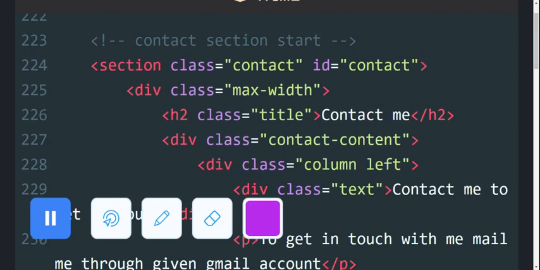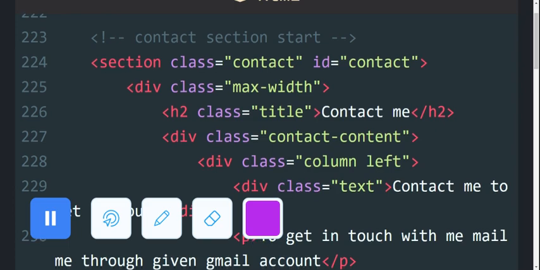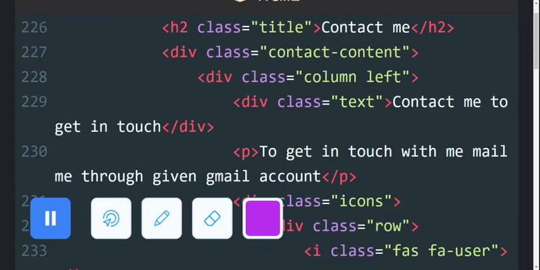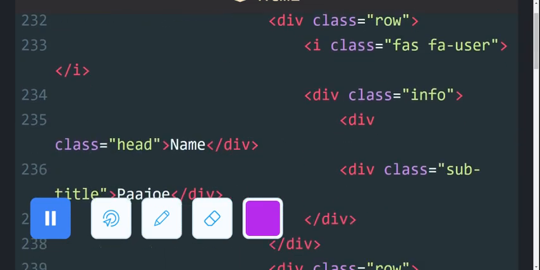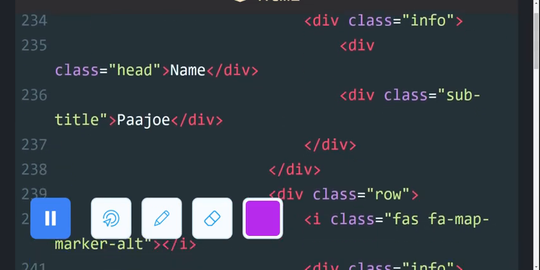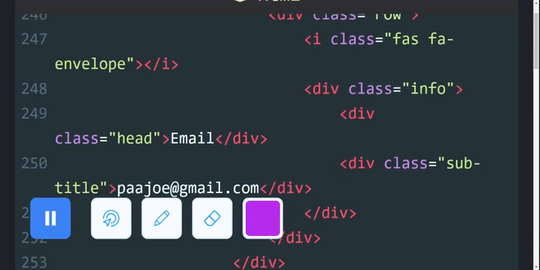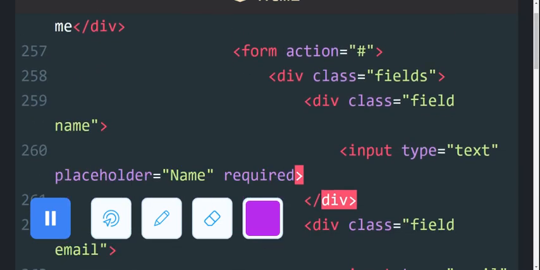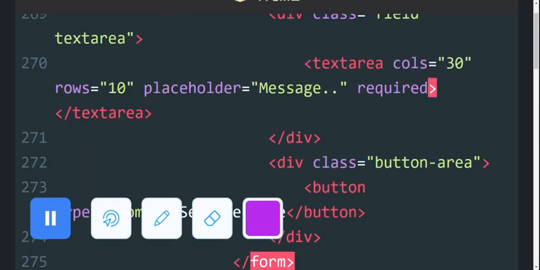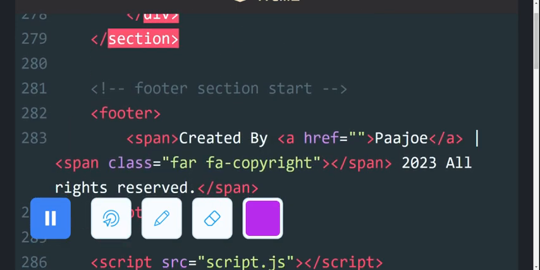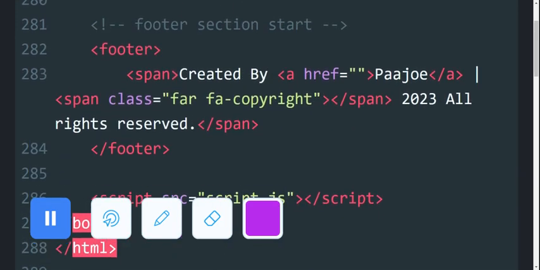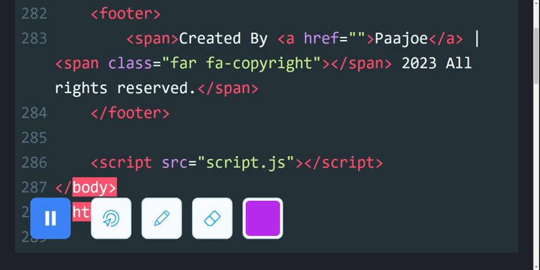Then the contact section gets your contact, how people can actually reach out to you. That's your email, your mobile number, and so on and so forth. Now, lastly, is the footer, where you can add your rights. The footer section is where you can add your rights to it.